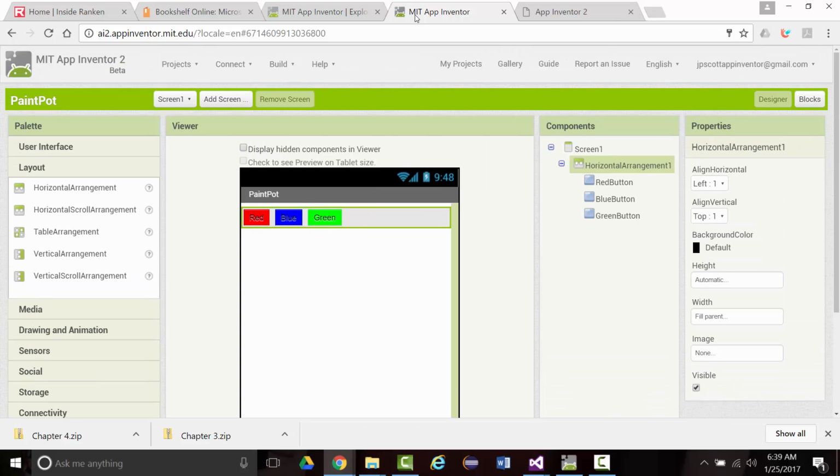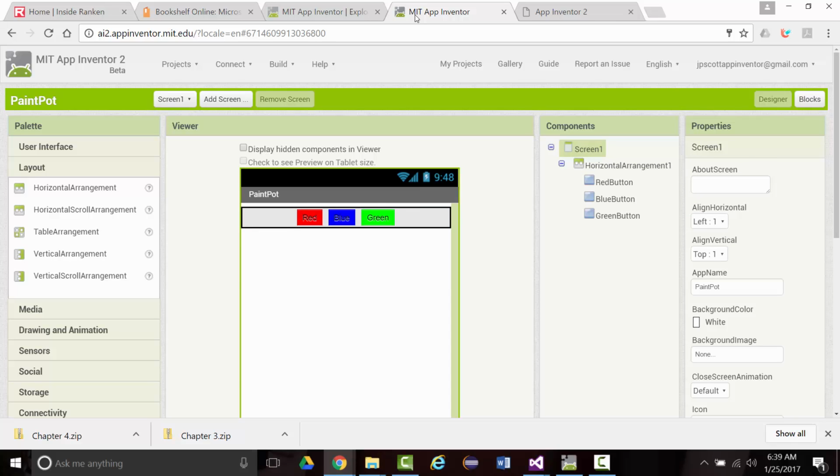So let's see, Fill Parent, Alignment, Horizontal. There we go. I just like the way that looks a little bit better. And a horizontal arrangement goes from left to right. A horizontal scroll arrangement also goes from left to right, but it provides a scroll bar.